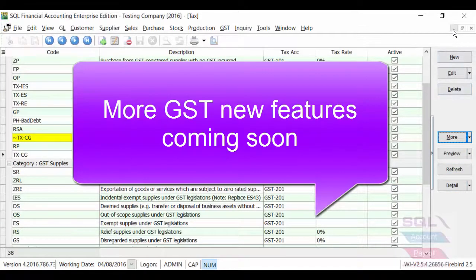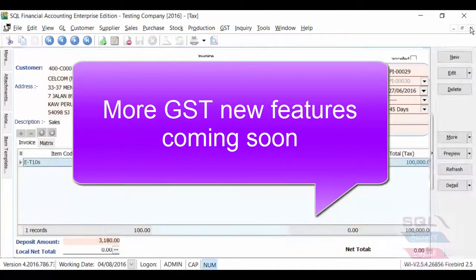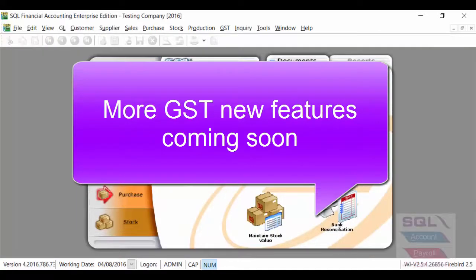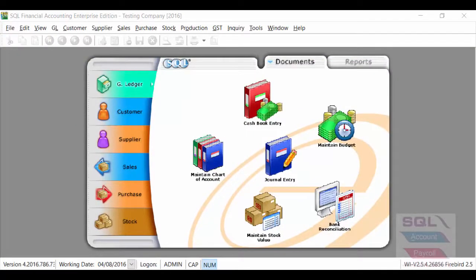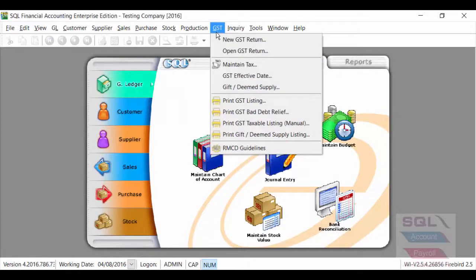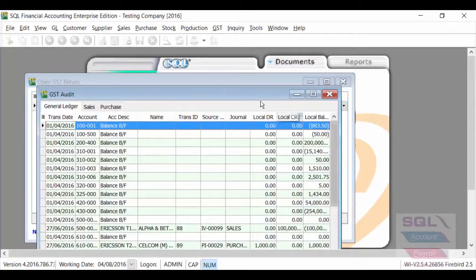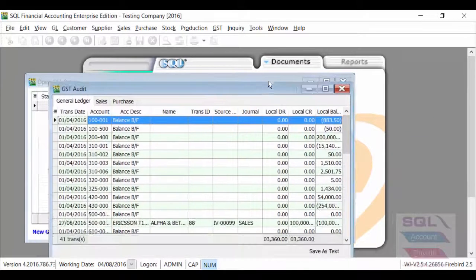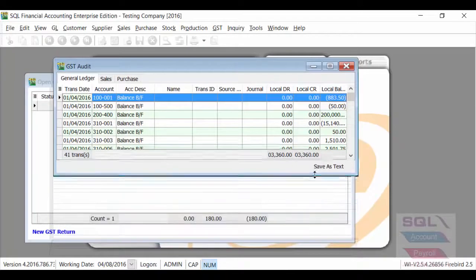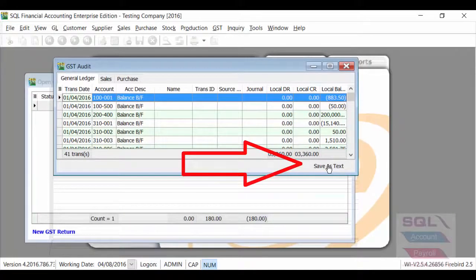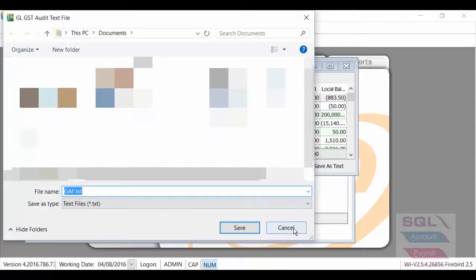Continue to check our Facebook and website because we are still making enhancements to the GST in upcoming versions. The new GAF 2.0 is also added inside GST. Open GST return, click on any GST submission you have done, and on the arrow here, generate GAF file. The system will automatically give you a preview, and on the lower right hand corner, you can save as text to generate a new GAF 2.0.